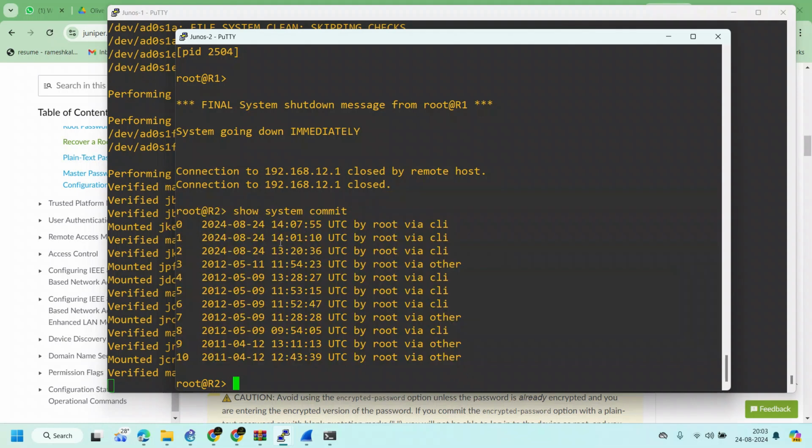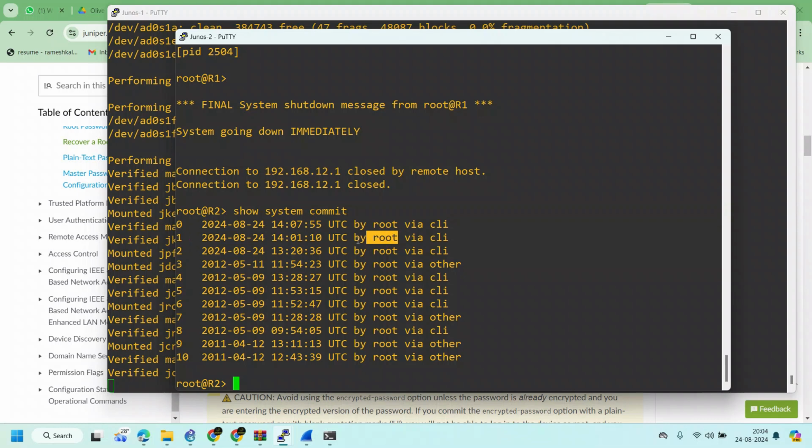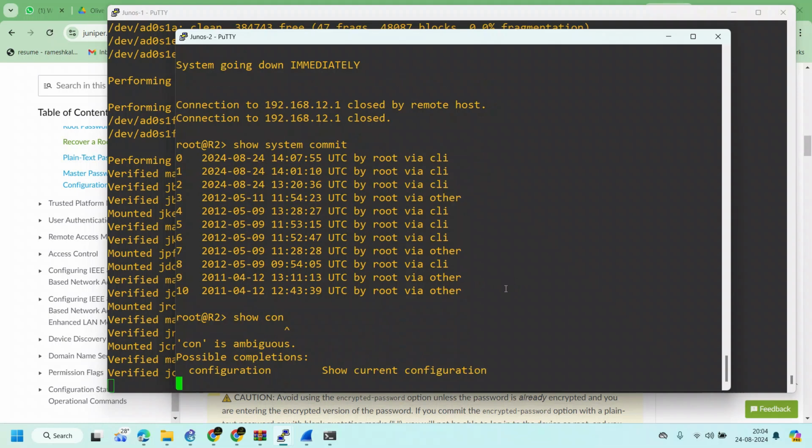Yesterday I also asked the question: what is the active configuration list? It will be 50, right? So show system commit will show you how many commits you have done, by which user, and at what time they committed. If you want to see what configuration changes they have made, it is the same, show configuration.